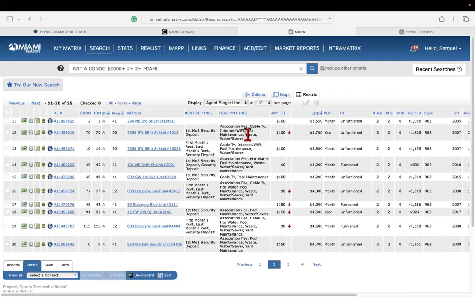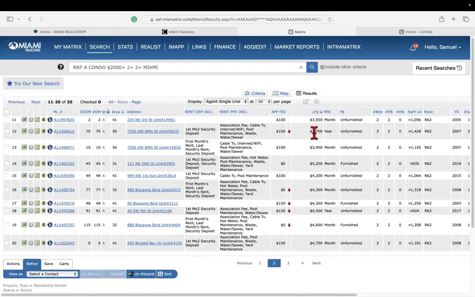to help us out with our clients. So we have that application fee, the list prices. We have what the rental payment includes. For example, this one right here includes the association fee, cable TV, internet, Wi-Fi, pool, maintenance, waste, water, sewer, and the rental deposit. What is that going to include? First month to security deposit. The next one's first month's rent, last month's rent and security deposit. Great information to help us narrow down and get a little bit more information based on how long the property's been listed.